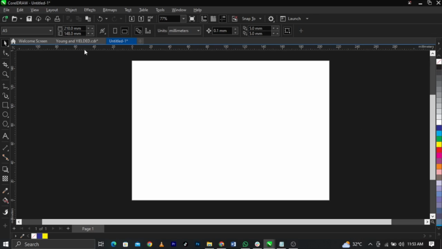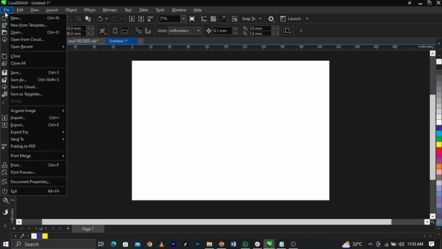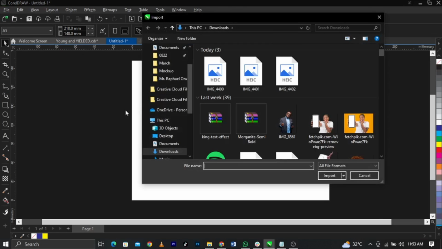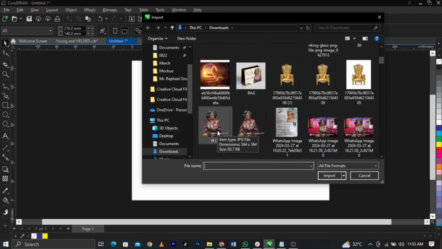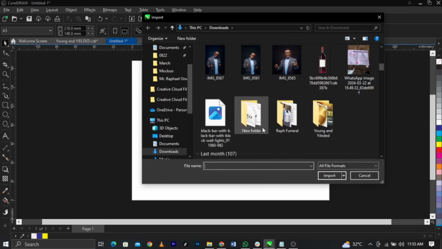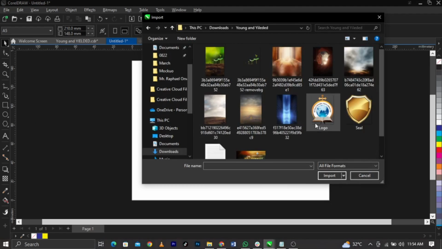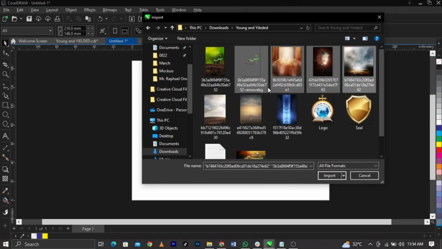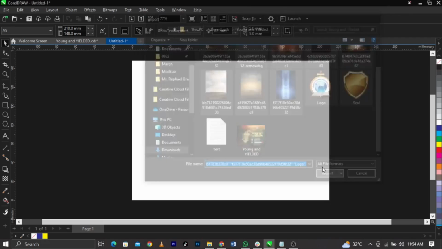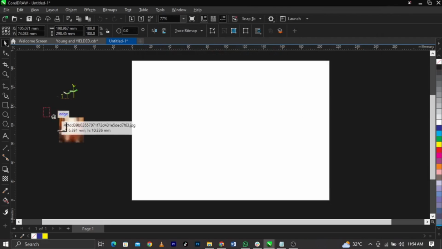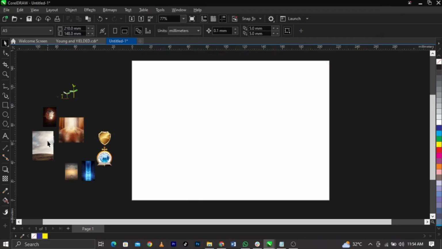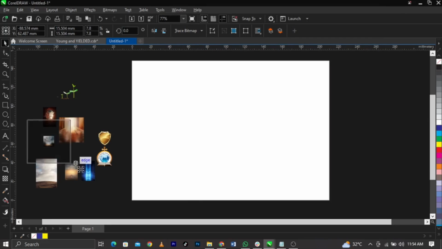Now what you're going to do is come over to your file, select import, shortcut is Ctrl plus I. Now come over to this, select all of this that you want to make use of, select everything. Alright, once you select everything, basically click and drop this way. Now this is what you're going to have.